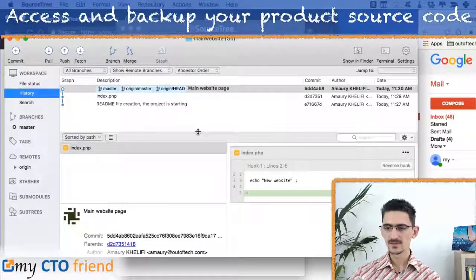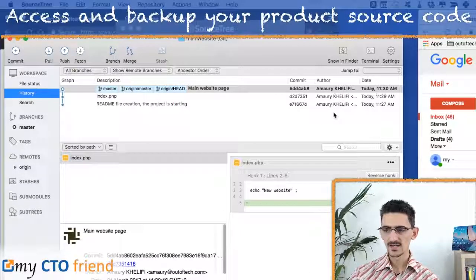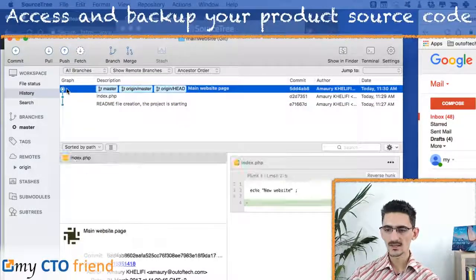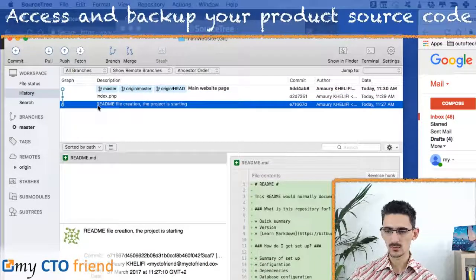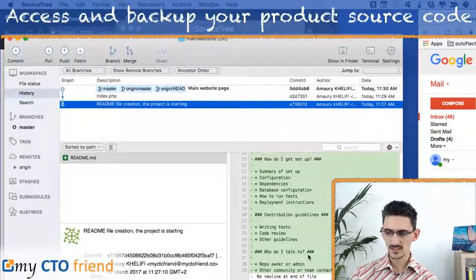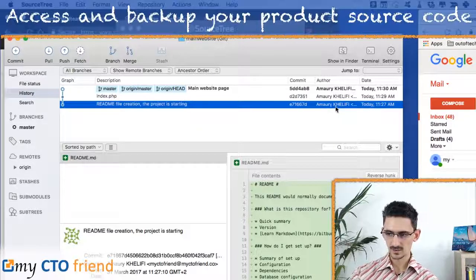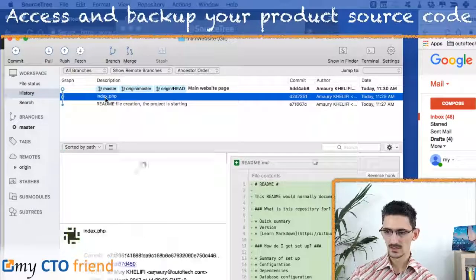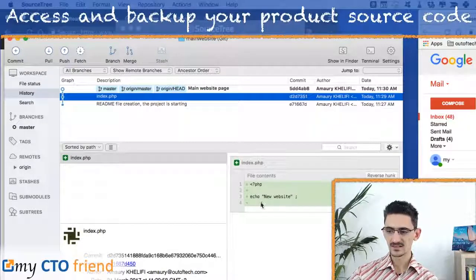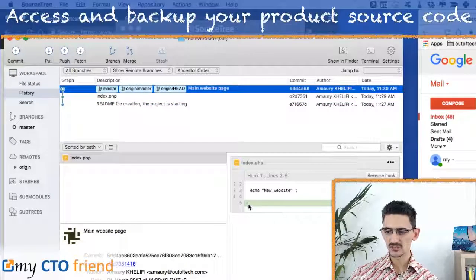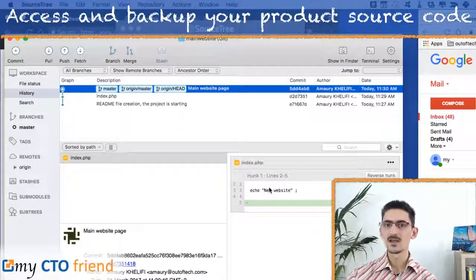And here it is. Now it's interesting because I have access to several things. The first point is that I have access to every commit that has been done by developers. So I can see that the original one was just this one, the README, which usually is the documentation of your source code. It has been done by the user, which is right in here, Amaury, and another file was created later, and then another change was made here. So along the way, you will be able to access every change and know exactly which developer has made which changes, and then always have a backup on your computer.